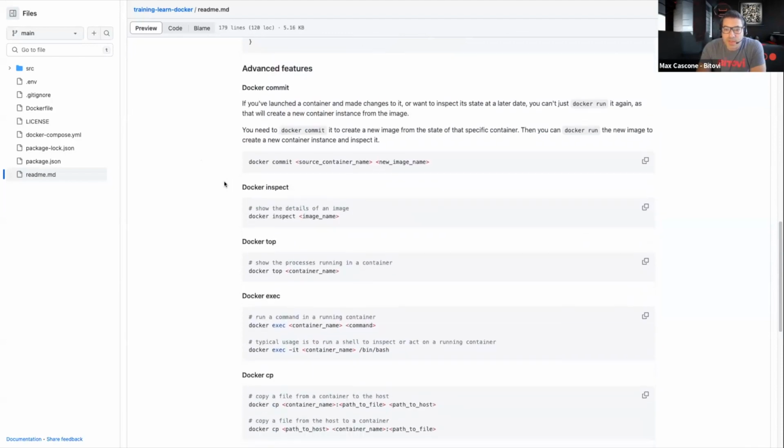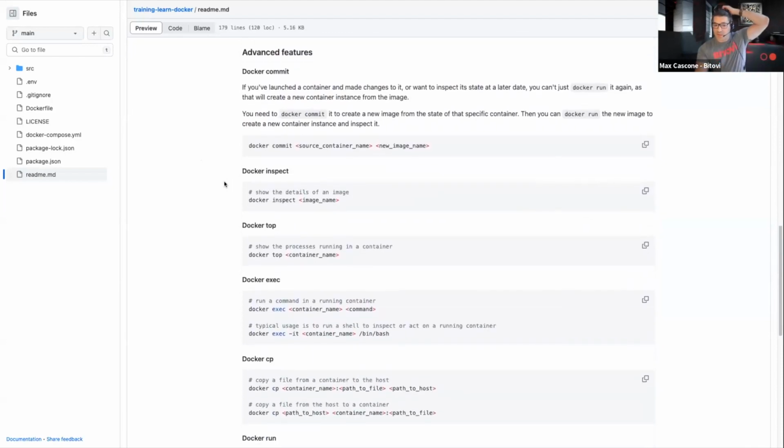And then advanced features like Docker commit, inspect, top, etc. So commit's a good one. We talked a lot about the immutability and the non-persistence of the data in running containers. But what if you have made changes to that container? You've installed a tool, or you've created some files, or you've just done some work in that container, and you don't want to lose it when that container drops.